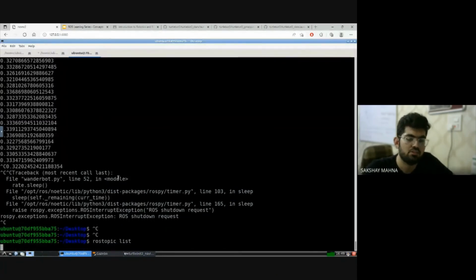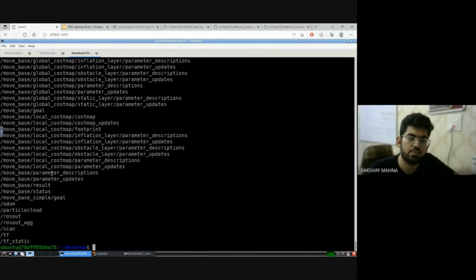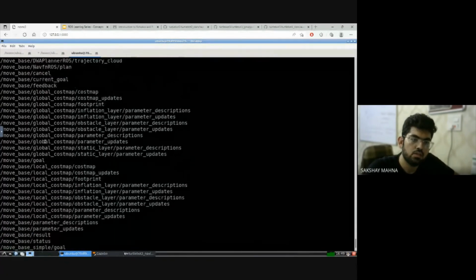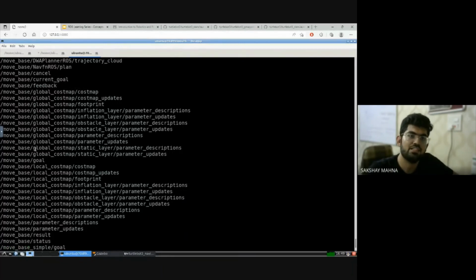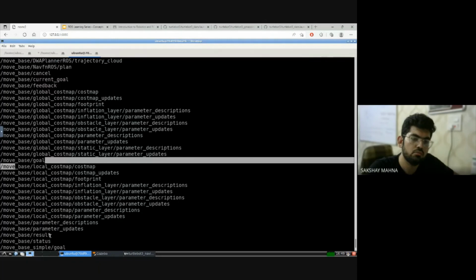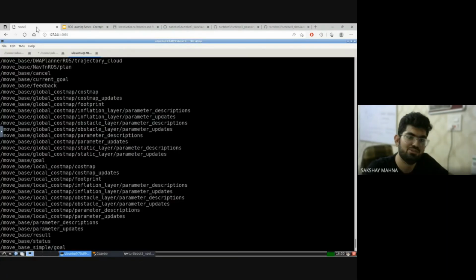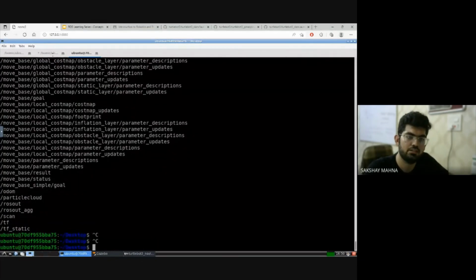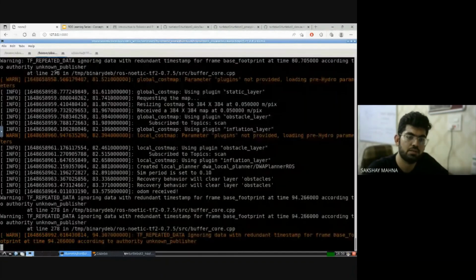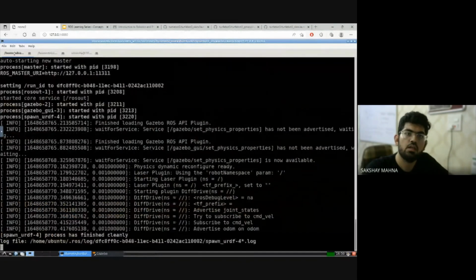Type the command ROS topic list and we are going to see the different topics. A particular set of these are responsible for the action communication, like move base cancel, move base current goal, move base feedback, move base goal, and move base result. Now I'll just close them since I have a screenshot of them over here, and we will see further from there. I'm just going to stop everything, then we'll go to the slides.